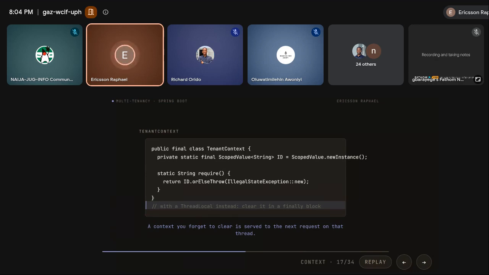Now for Java 21 Plus, we use a different approach because that's when you're talking of virtual threads, right? So for virtual threads, you're not using OS level threads anymore. And for that, you use scoped values. More on that later.